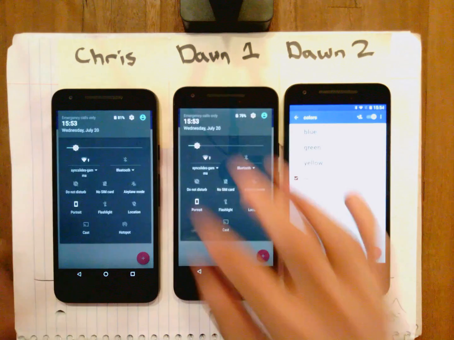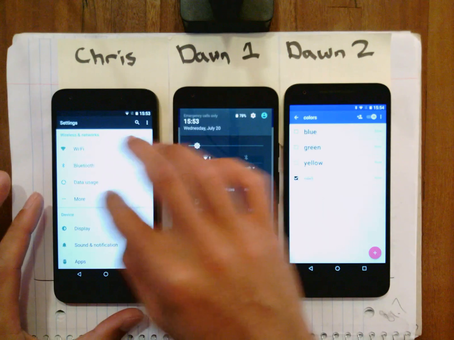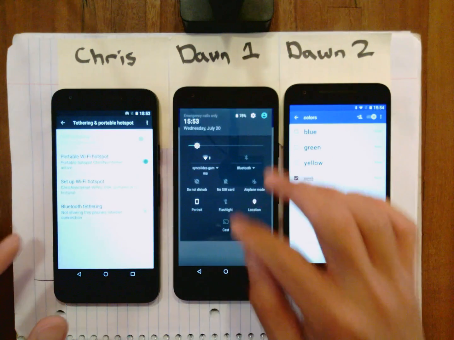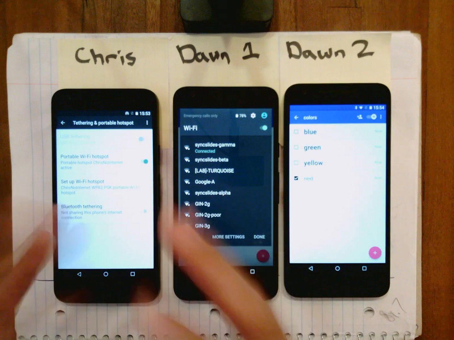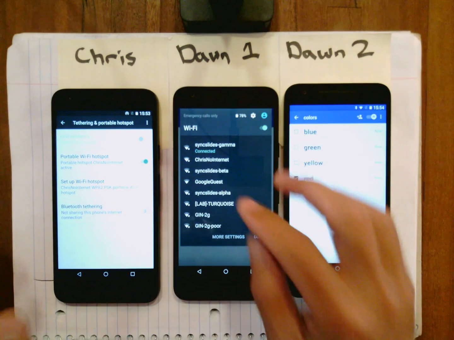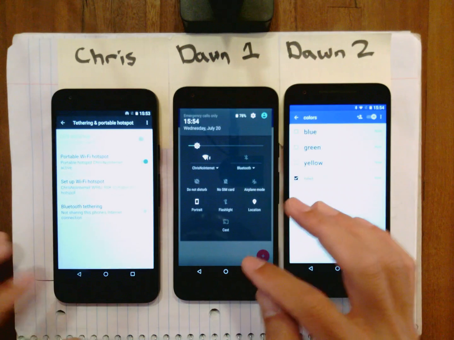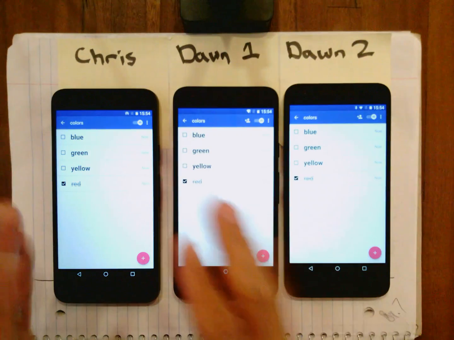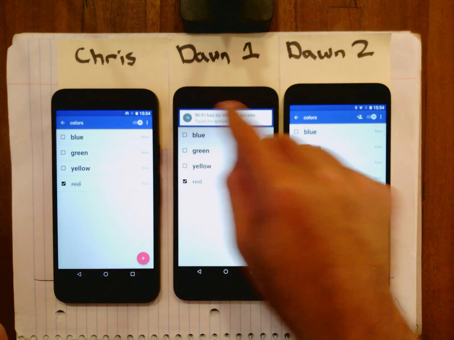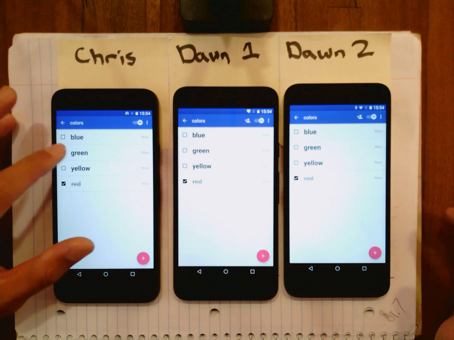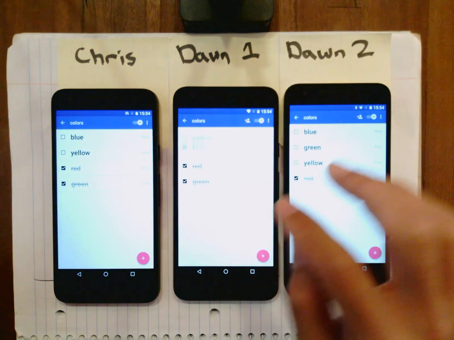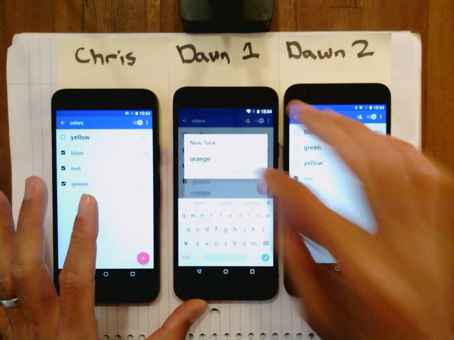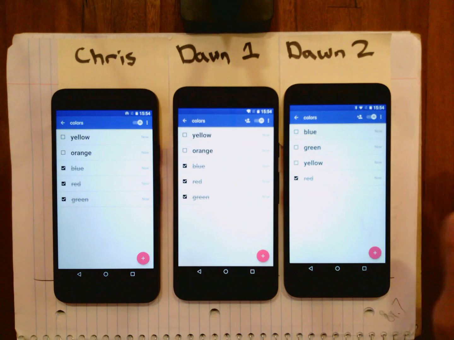Next, we will take Chris and Dawn's devices and change their networking configuration. Chris is going to set up his own Wi-Fi hotspot. Reminder that he has no internet, and so this Wi-Fi hotspot is really just a hotspot between him and whoever else is using it. And in this case, that will be Dawn. So now what we expect is that the two devices on the left will be able to synchronize, but the one on the right will not because there's no path between them. We can demonstrate that here. We can add a new color, either one is fine. And everything works.